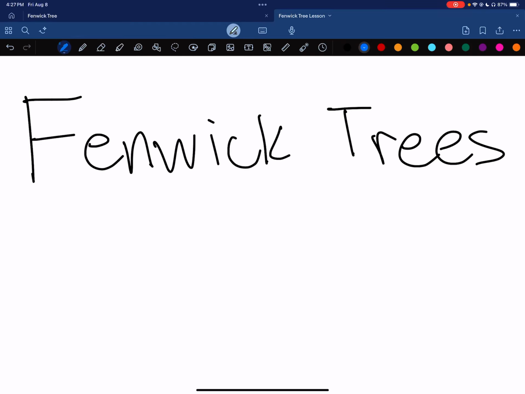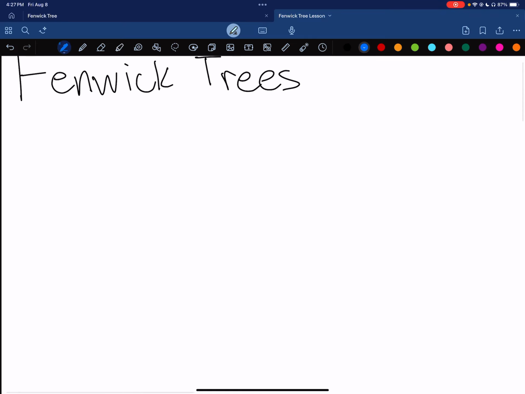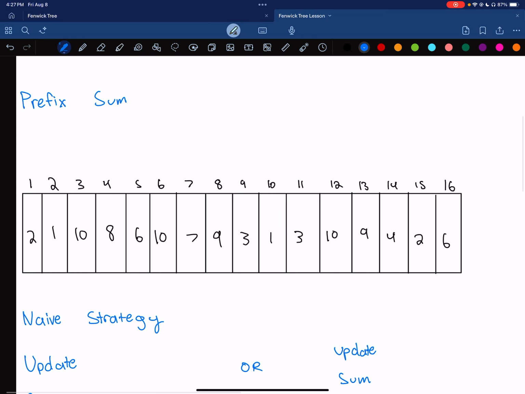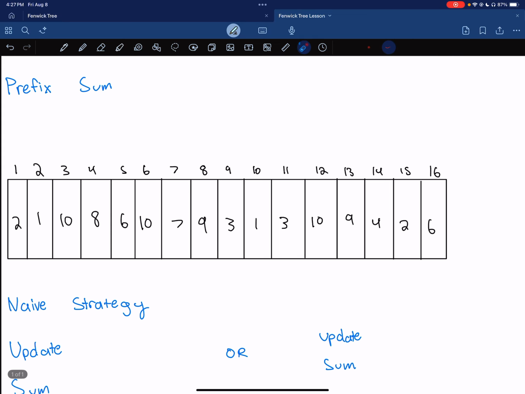Today, we're going to be going through another data structure, and those are Fenwick trees. So, Fenwick trees are most commonly going to be used to find prefix sums. So, what does that mean? Let's say we have some array with a bunch of different values, and I want to find the sum of the first n elements. So, let's say the first four elements. If I want to find the sum of the first four elements, I would just add up these four things. So, that'd be 2 plus 1 plus 8 plus 10, which is going to give me 21.